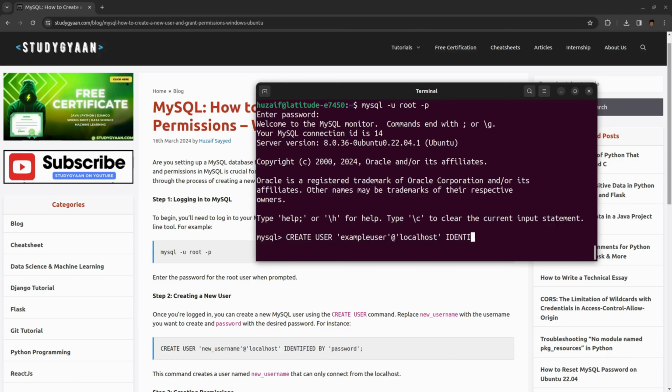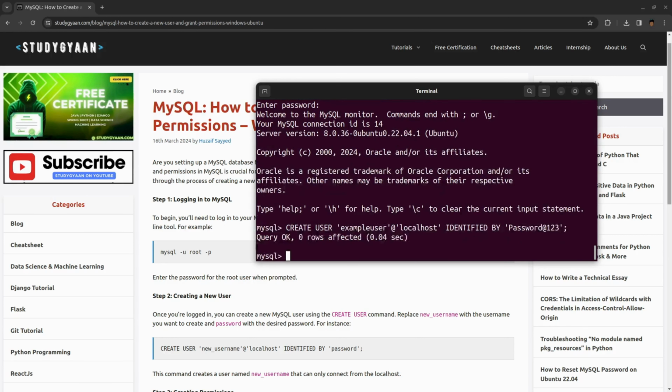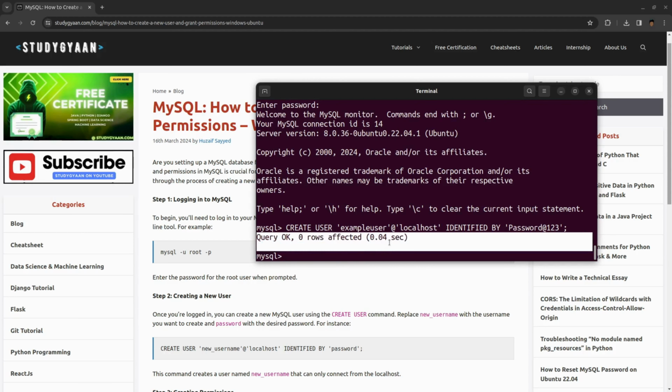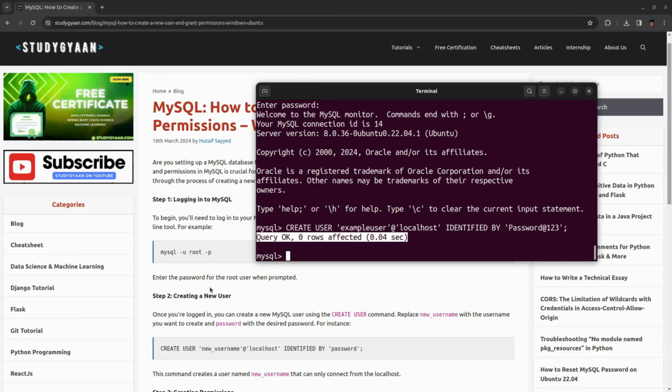Then IDENTIFIED BY, and the password as per your preference also. I am keeping it as password at the rate 123P capital. Once you have typed in this command, you need to hit enter, and this will create the user inside the MySQL. If you see, it says Query OK. Now we have successfully created the user.